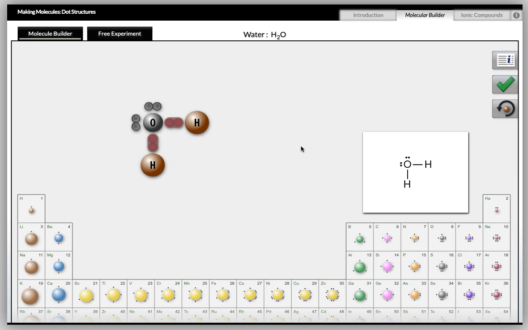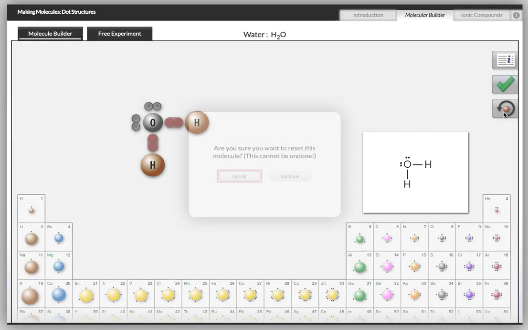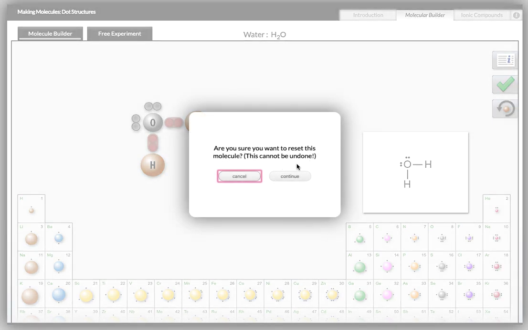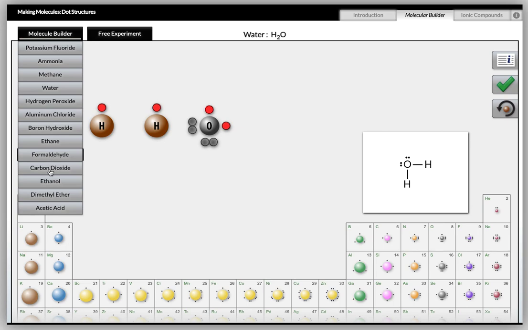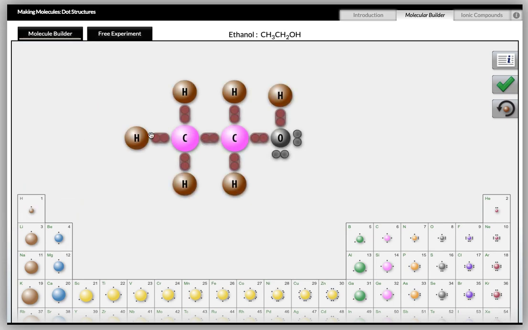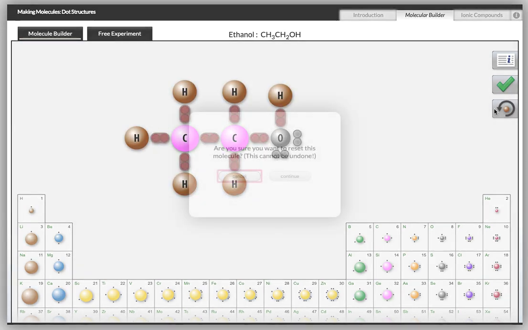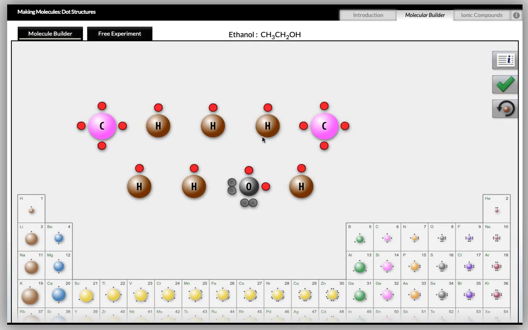If you make a mistake, at any stage during this, you can just press reset molecule. It gives you this warning, but don't worry, it's not that hard to redo them. So you can just press continue and they go back to this. Yeah, so let's just show you why that might be helpful. So say you're building ethanol, and you do something like this, yeah?